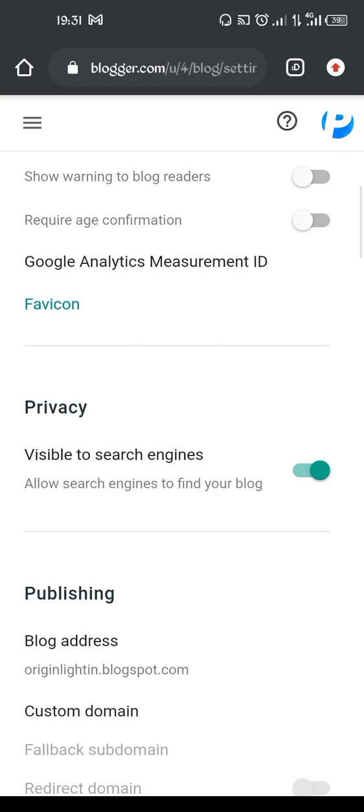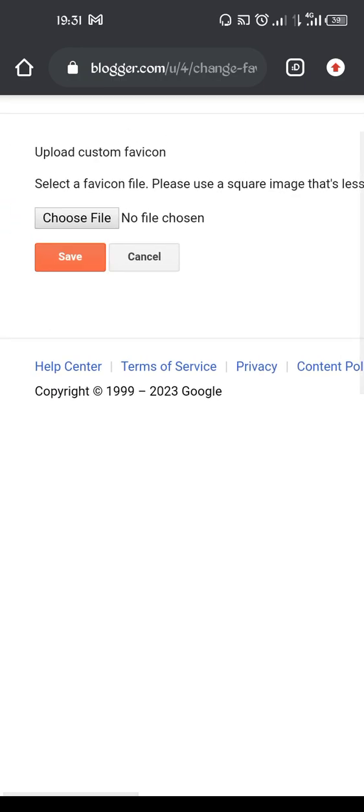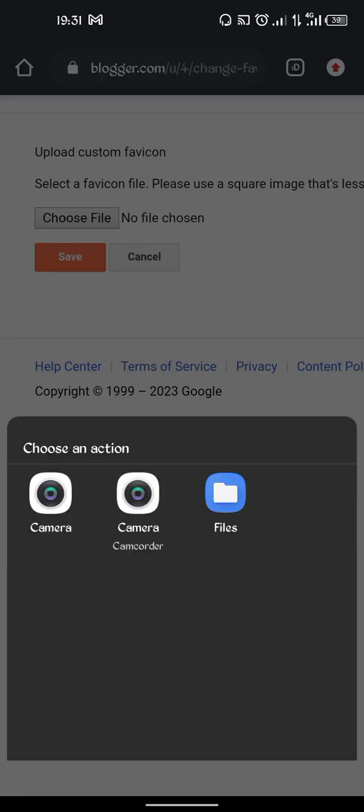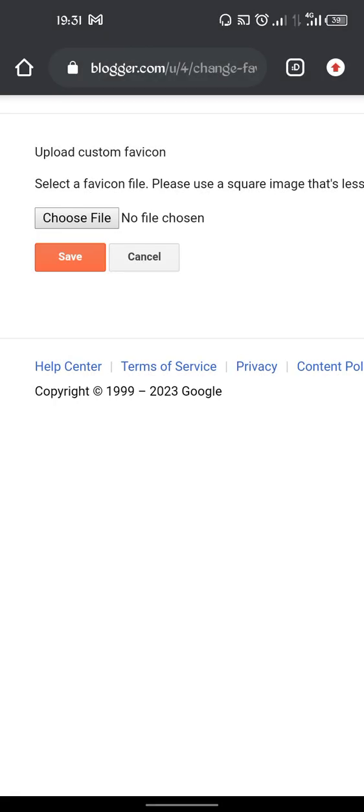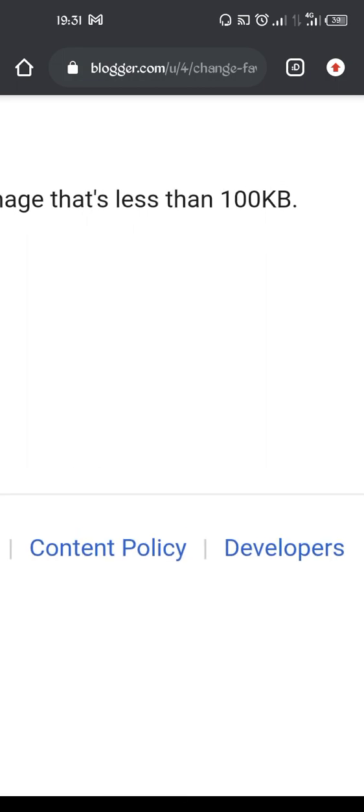If you want to add a logo to your blog, you can click on this one here. When you click on it, from here you can select the image you want to upload. So if I scroll up here, you say choose file. When I choose file, it takes me to my gallery, and I can choose the image. When I choose the image, then you say save. But mind you, your size should not be more than 100 kilobytes.